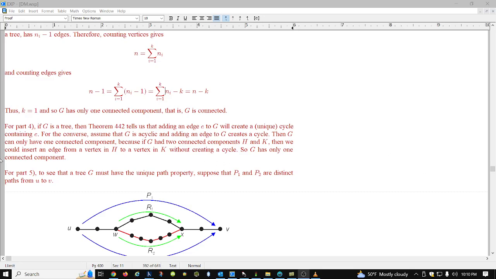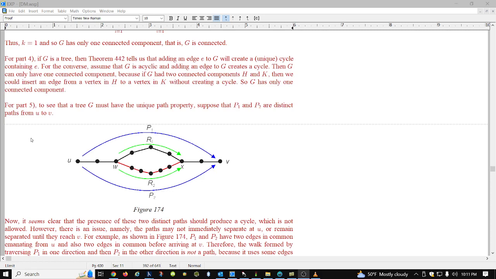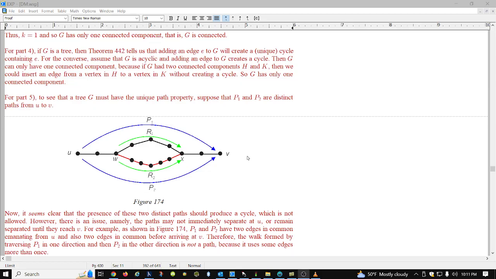Finally, we come to the unique path property. And we need to show first that a tree G must have the unique path property. So suppose we have two paths, P1 and P2, distinct paths from vertex u to vertex v. That's pictured here, the black edges and vertices. It kind of seems like it should be clear that we can get a cycle out of these two paths because they start and end at the same vertex.